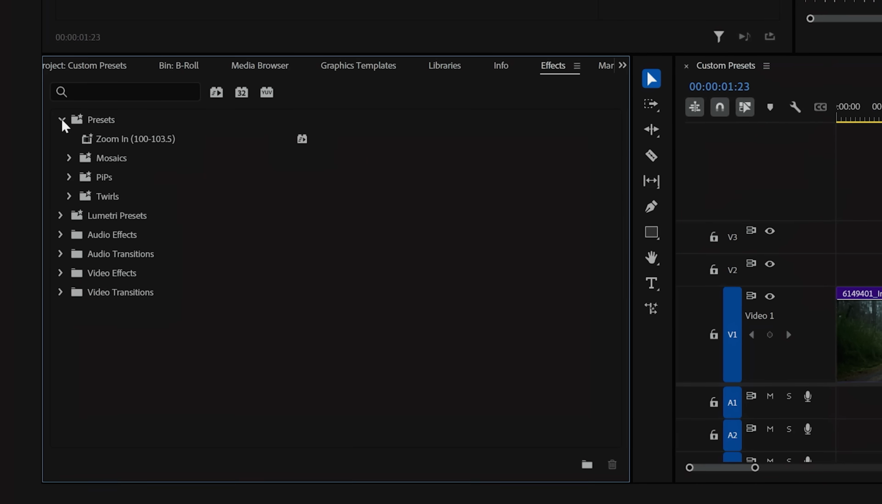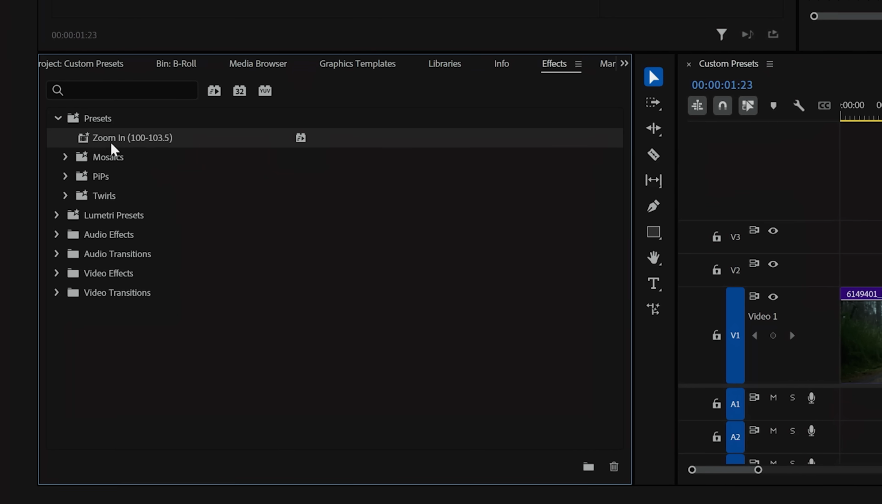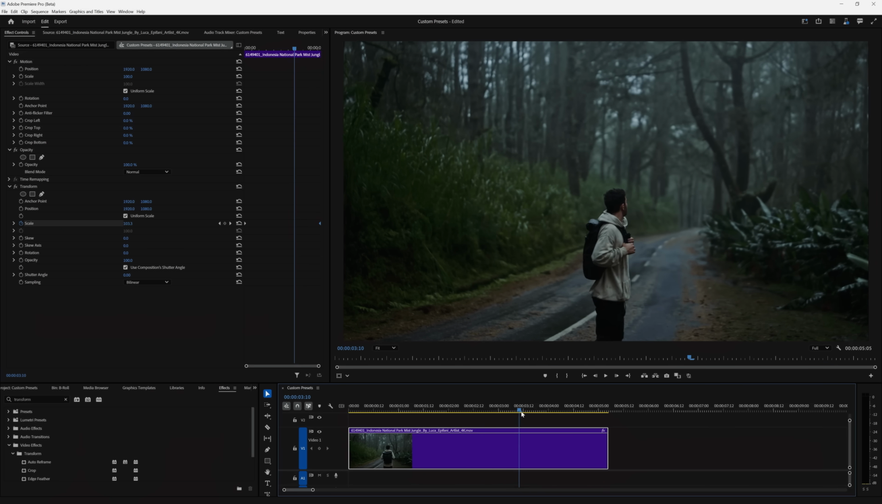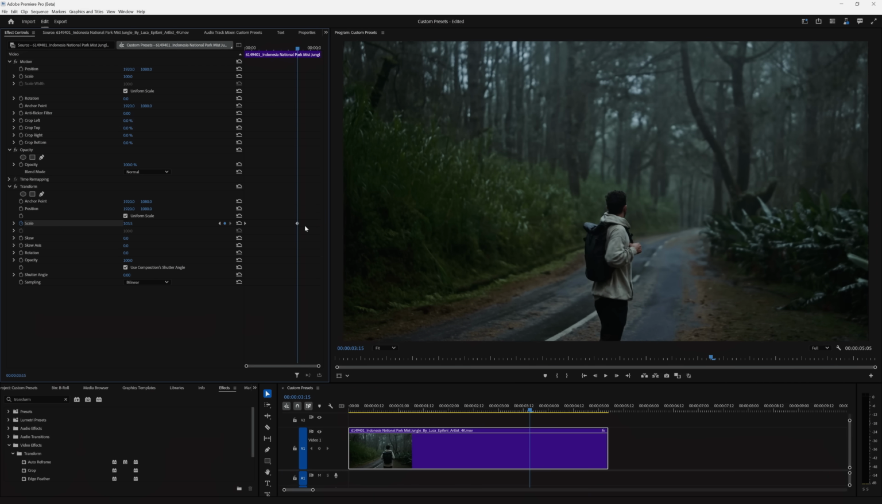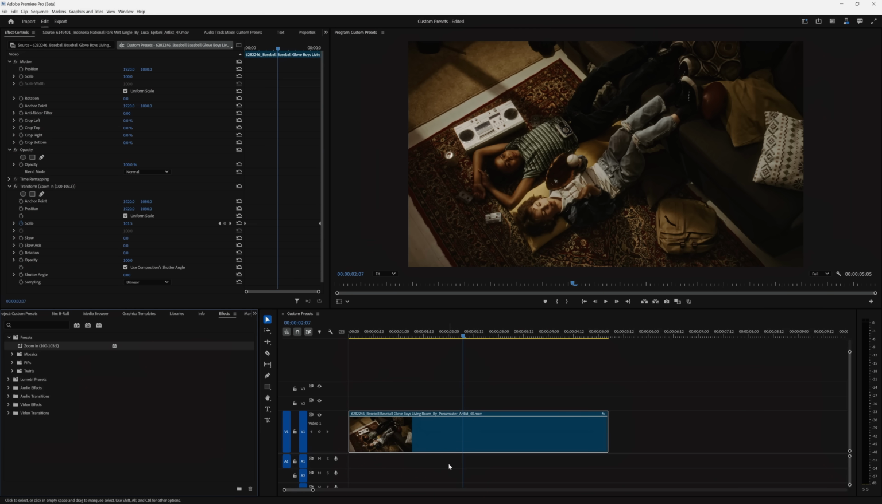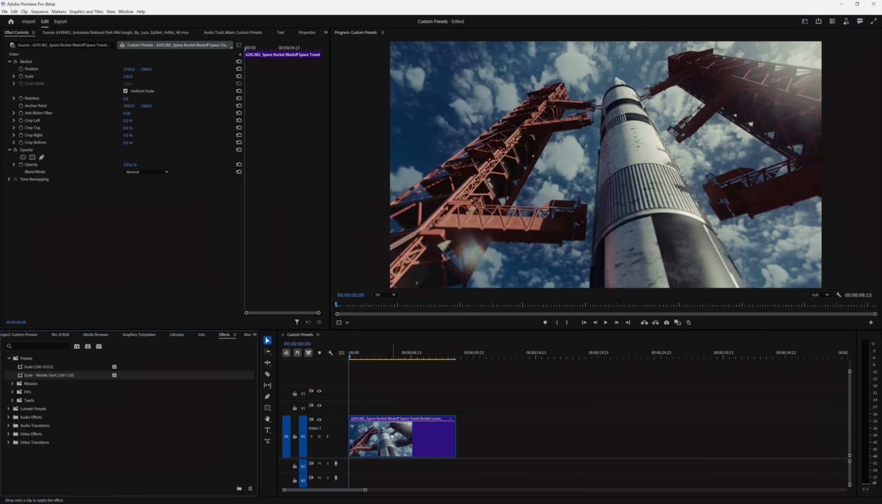Now when we go over to our effects panel, we'll find this preset inside of our preset folder. When we drag and drop, Premiere is going to place the effect on the clip relative to its length. Meaning, if the scale keyframes were at the beginning and end of the original clip, Premiere will always place it at the beginning and end regardless of the length. Same if you were to have a keyframe right in the middle.